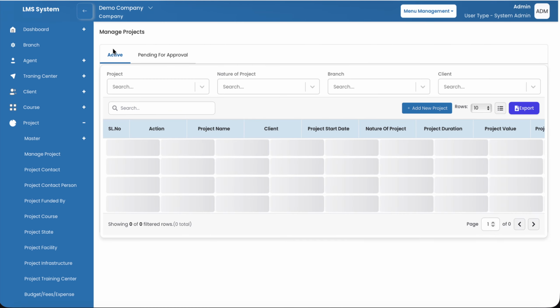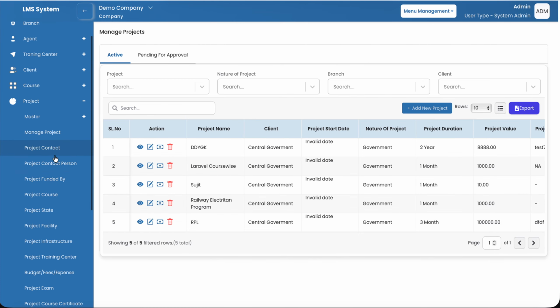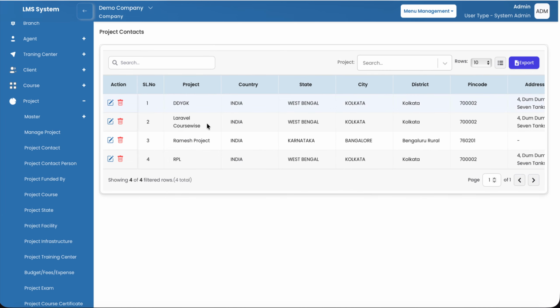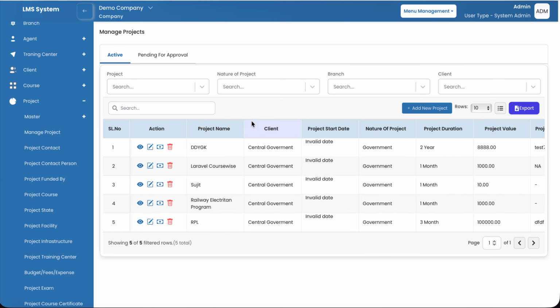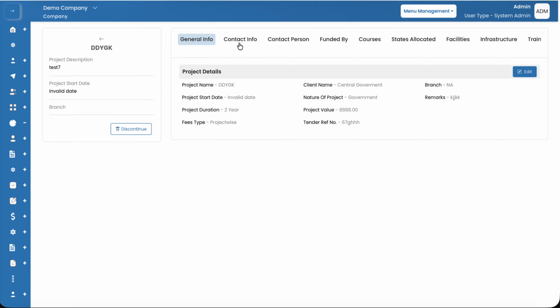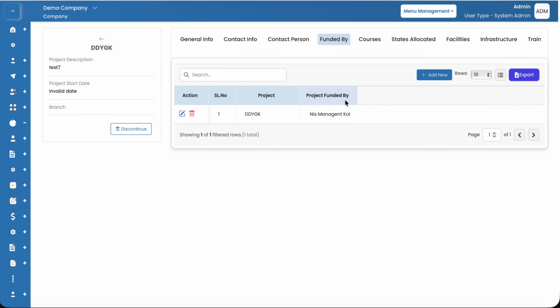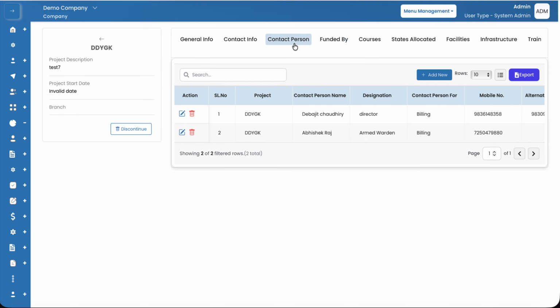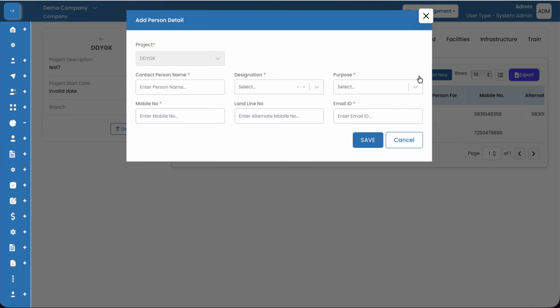Similar menu is here also, like contact person, funded by, project course. So one by one we will see from here only. So this is the managed project. After edit we can go to all these details, then funded by. Here you can add a new contact person also.